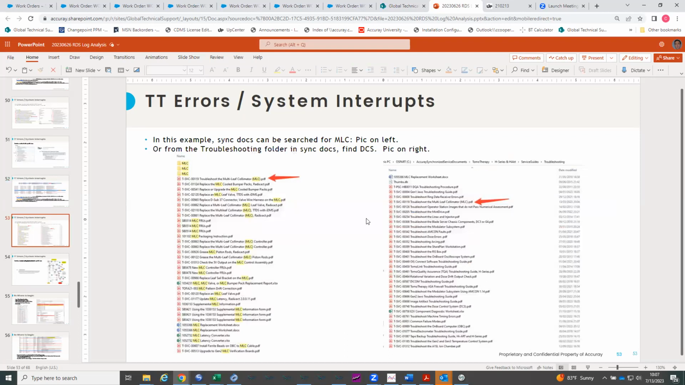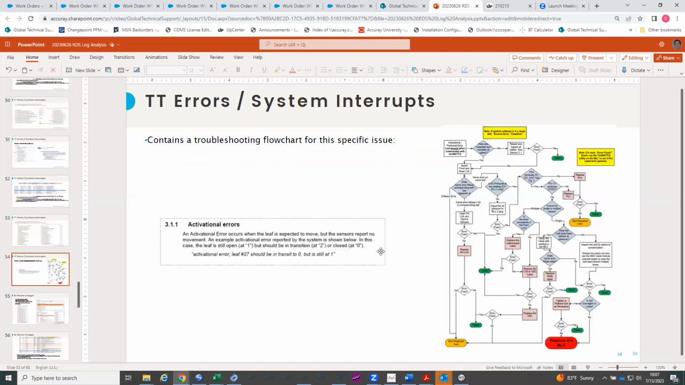Same thing again, using Secure Sync. You can see we have a troubleshooting document for MLCs, and we have quite an extensive flowchart for troubleshooting MLC faults, position faults, activation faults, etc.